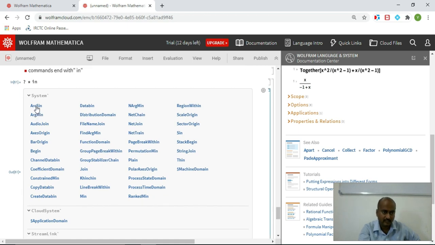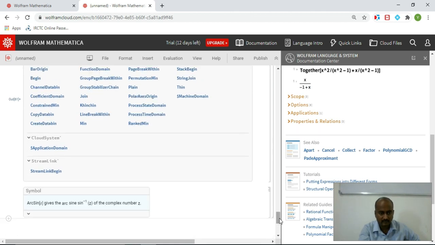You can see ArcSin. If I click here, you'll get the result at the bottom. So ArcSin means sine inverse of z. So with the help of this command, you will get sine inverse. So these are the tricks. If you are looking for some special command, and you wonder how we can find it, you just need a keyword to find that particular command in Mathematica.